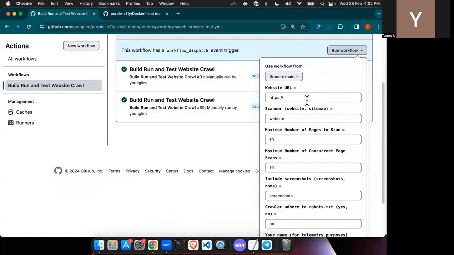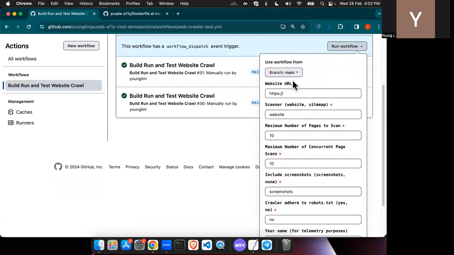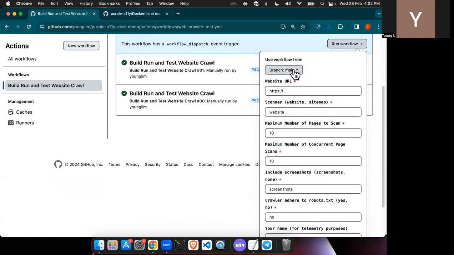So these are the inputs that are required by Purple Allay. We'll be running the workflow from the main branch. In your application, you may specify your workflow to run on other branches, or you may have a test branch for testing changes to the workflow file even. So in this case, you can then specify the branch here.